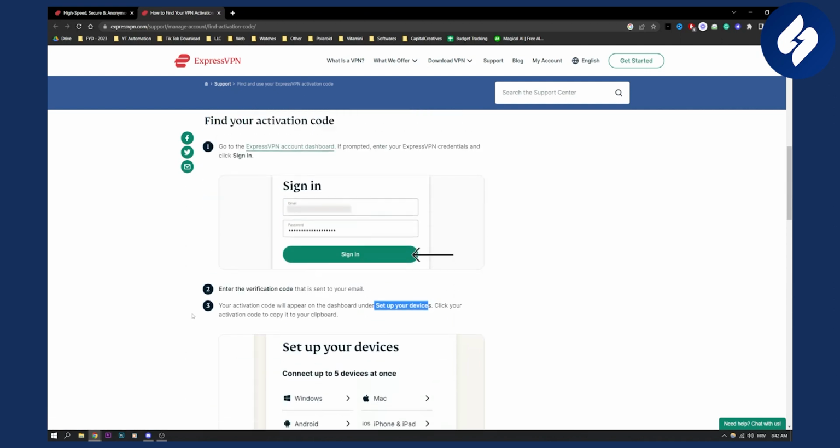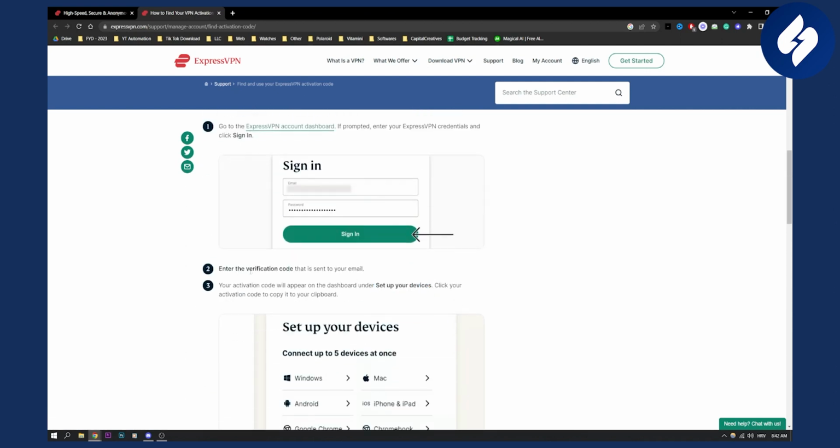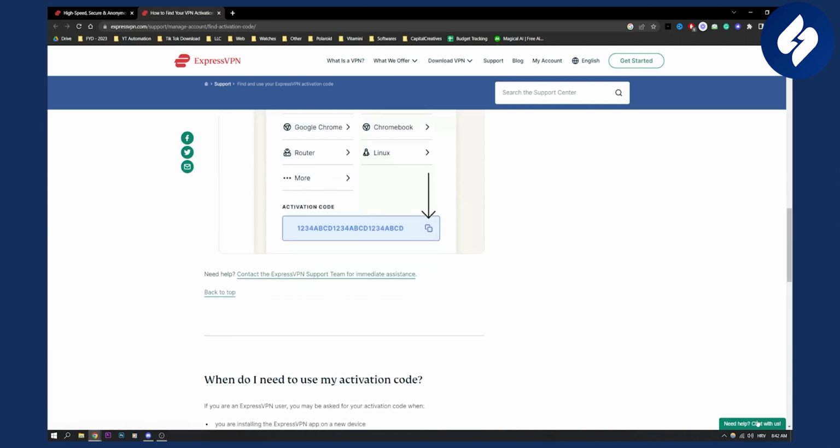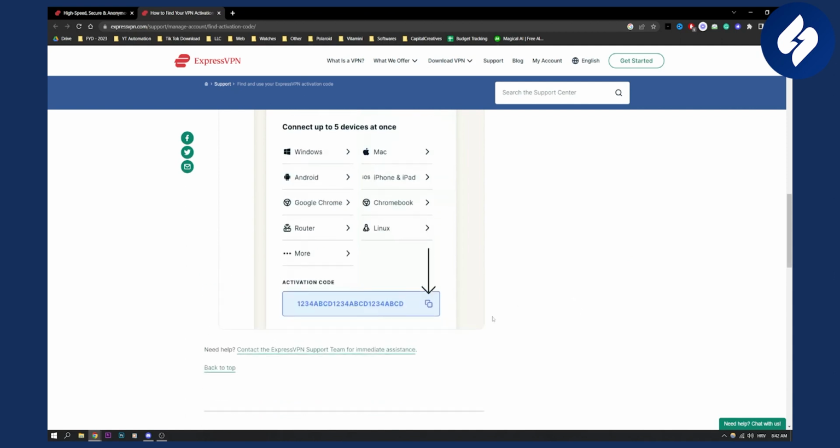So if you need any help, or if you don't know where your activation code is, or if you cannot see it, then you can just left click here and contact the ExpressVPN support team.